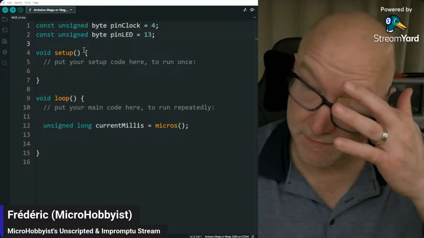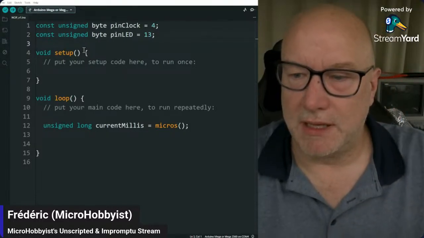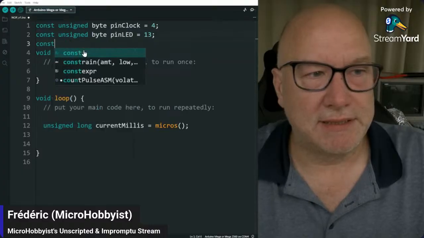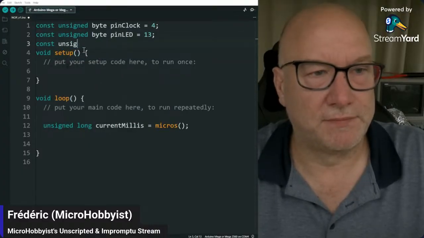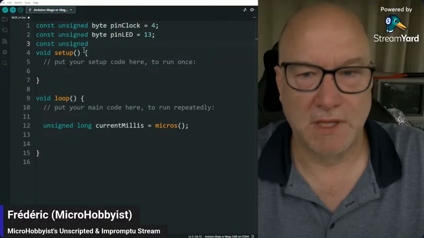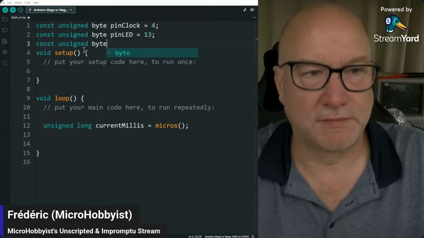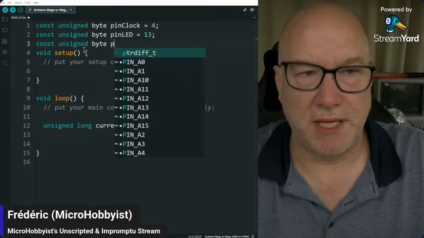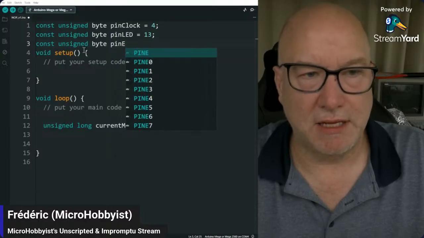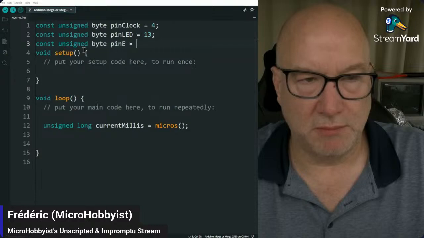And then I will need constant unsigned byte for a pin E for the E clock, and that will be pin number 2.